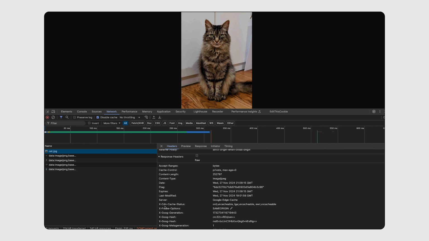By default, the origin, which in this case is Google Cloud Storage, sets the cache control header to private with a 0 max age. And the cache all static cache mode that we set respects origin cache control headers instead of the default TTL that we set. So in this case, Media CDN is simply using the cache control value sent from GCS.